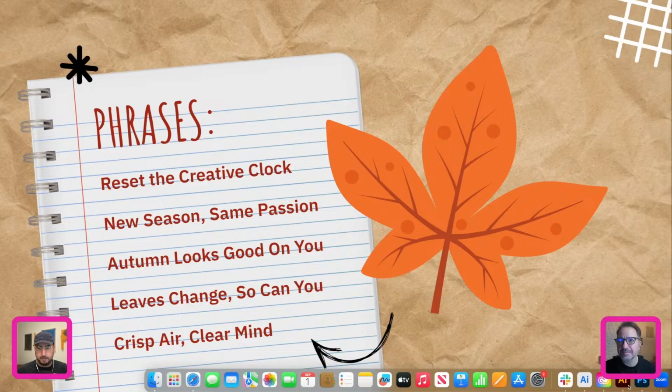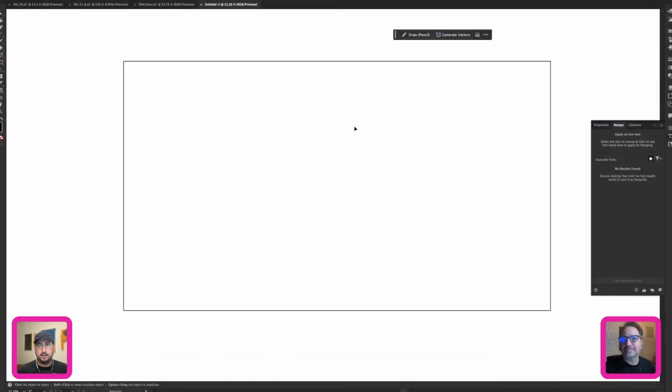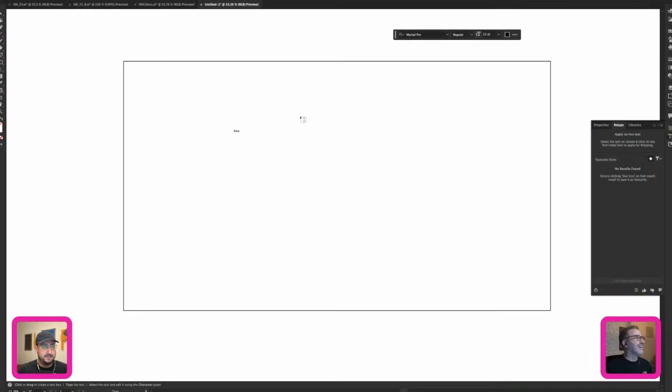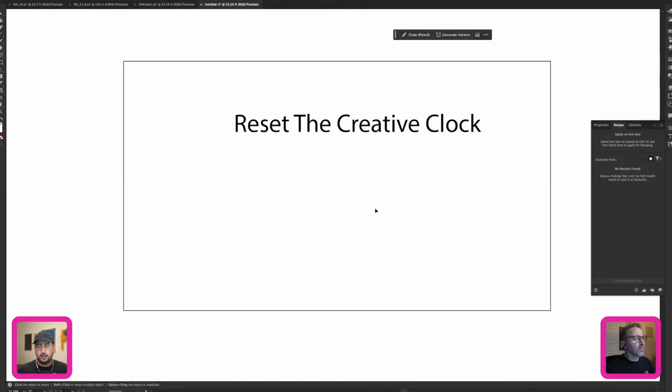And I am going to be over here in the Illustrator beta. If you haven't used it, it's pretty great. And what is the phrase one more time? It's literally on my screen. Here we go. Reset the creative clock. So here is our phrase. I'm over in Illustrator.